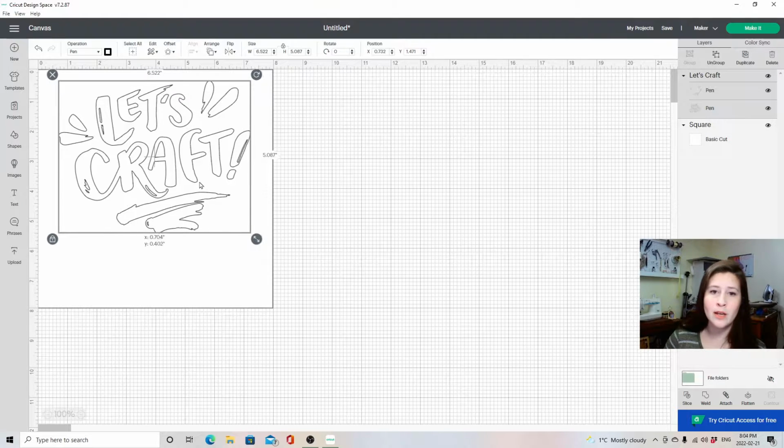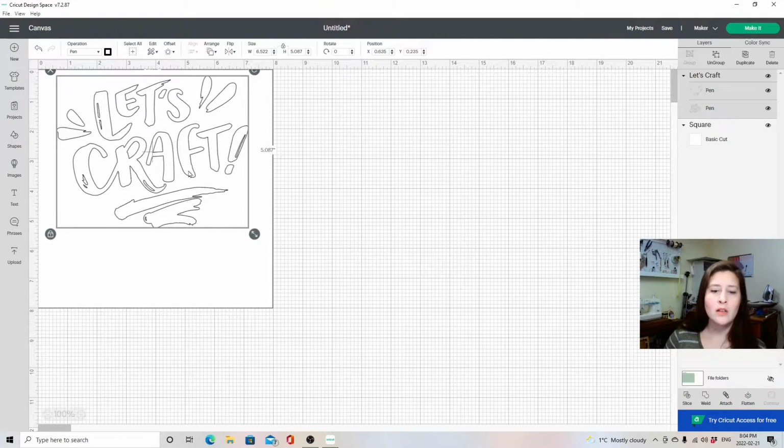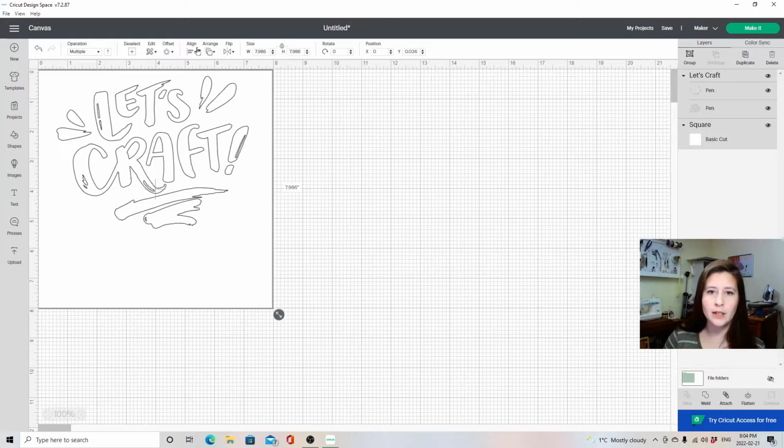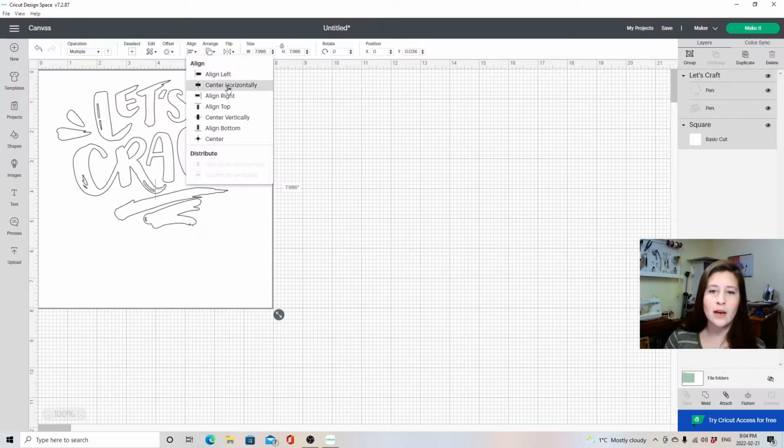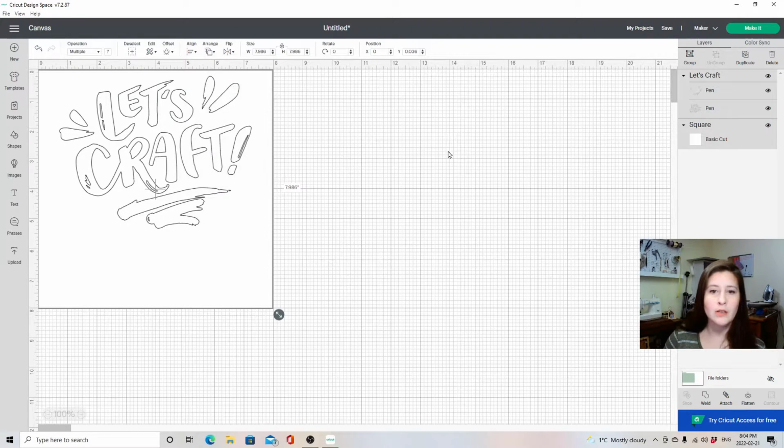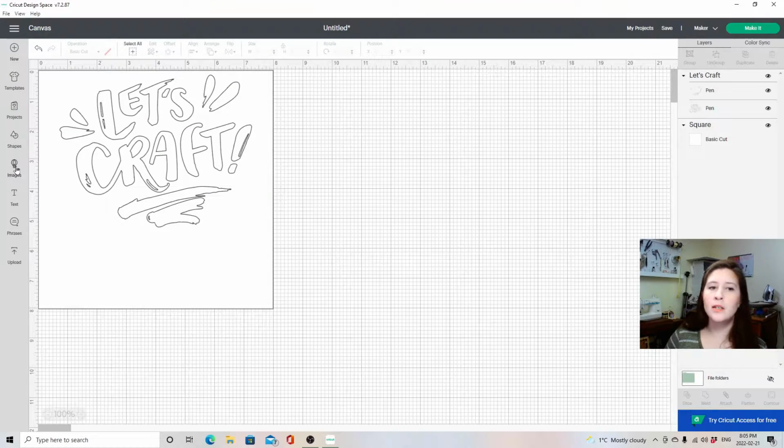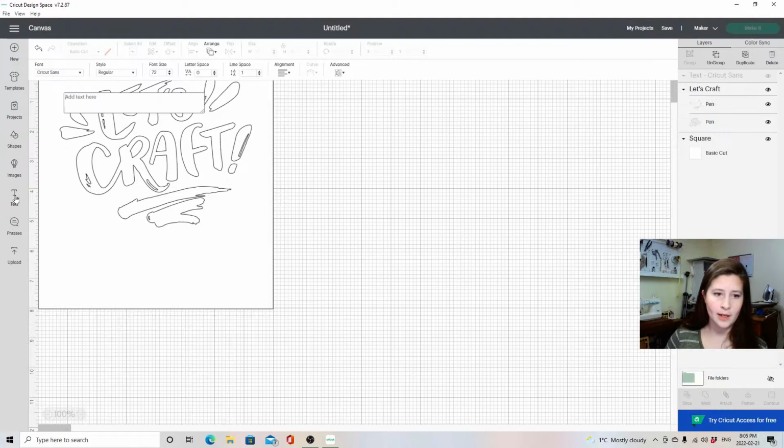If this was a title that you wanted at the top of a page, you could do the same thing. Select our layers and align center horizontally. So that's just going to put it in the middle that way. So the images, this is technically an image here. So that's where you're going to find all the Cricut images. Next down is text. We're going to click on that and we're going to enter our text.